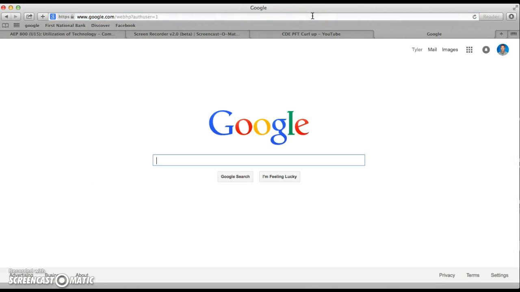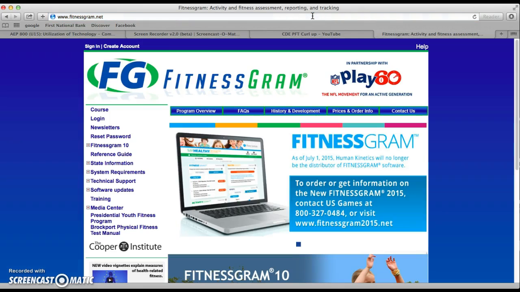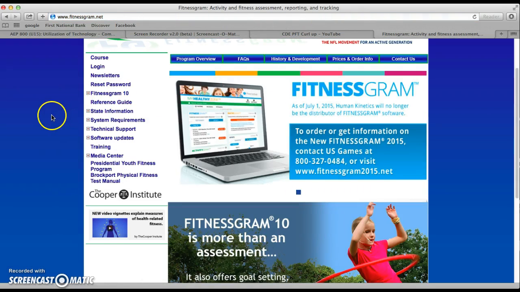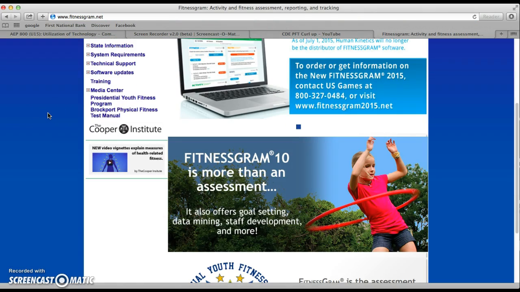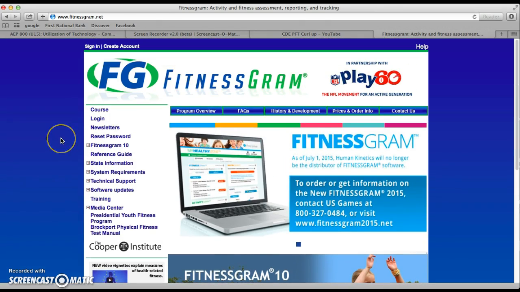So we will go to FitnessGram. And as you can see, the FitnessGram site also offers goal setting, data mining, staff development, and more. Now, it's a great site when you have full access to it. I don't have my password anymore because I've changed schools, so I actually can't get into the site. But I'm going to show you how I administered my tests.